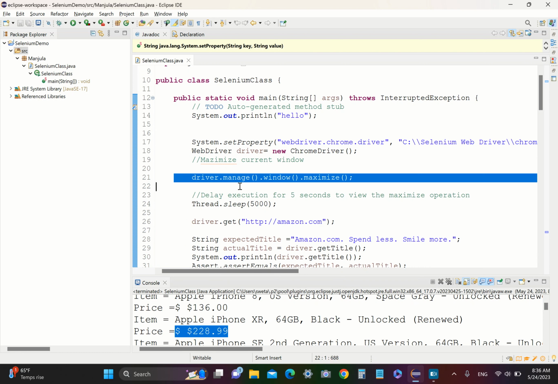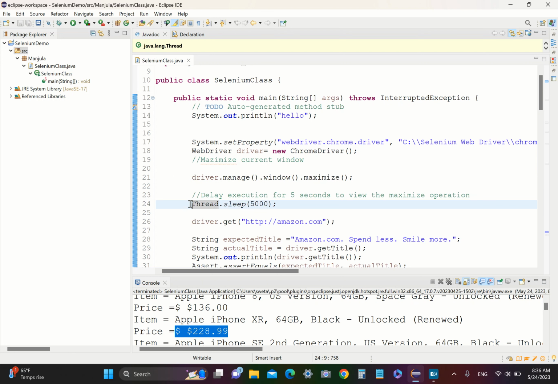So what does this mean? This step means that you want to maximize the window. So you want to maximize the window of the Chrome that is being opened. I have used thread.sleep. Thread.sleep means we want to delay the execution.